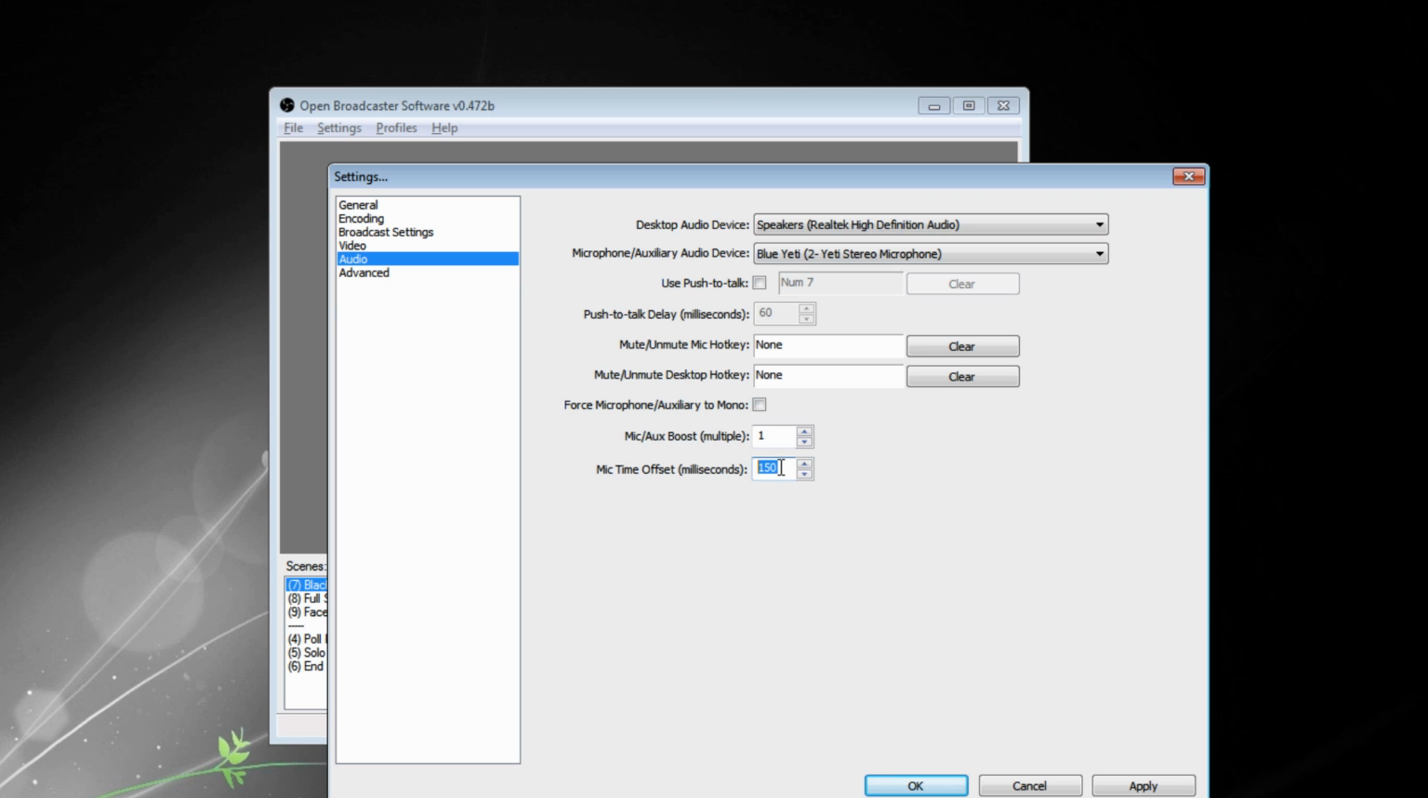You're gonna have to play around with this. 150 is not universal. It depends on your face cam and whatnot. If you're not using a face cam, set this to 0. Just don't deal with that. But if you're using a face cam, you're gonna have to play around with this.